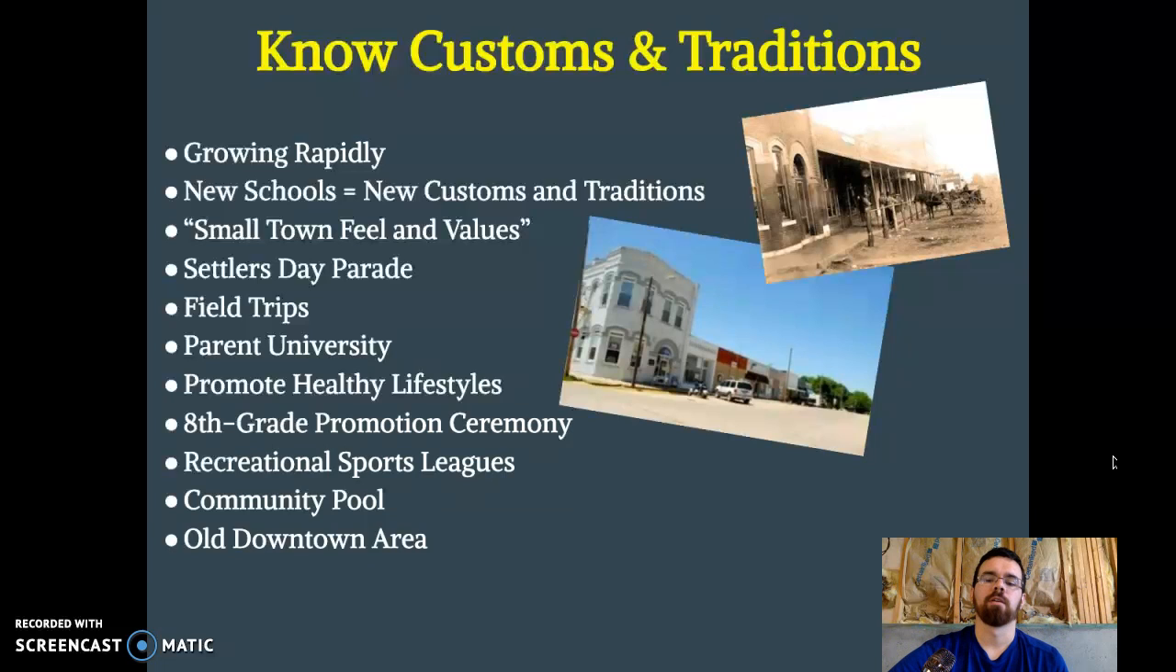We do have an old downtown area. You can see in that top picture there is that exact same building that is pictured in the bottom picture, which is a modern day picture. It is becoming more and more hip and trendy as more stores are brought in, including a store I mentioned a few times, which is The Bean.